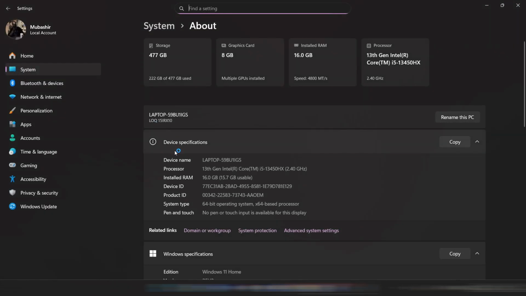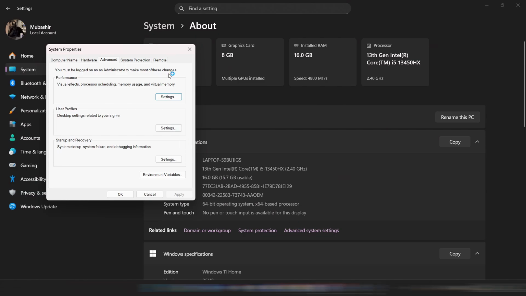This will open the System Information page, where you can see details about your computer, such as the processor, installed memory, and Windows Edition. On the right side of this page, look for an option called Advanced System Settings and click on it. A new window called System Properties will open. Inside the System Properties window, you will see several tabs at the top. Make sure the Advanced tab is selected. Within the Advanced tab, find the section called Startup and Recovery. In that section, you will see a button labeled Settings. Click on the Settings button.